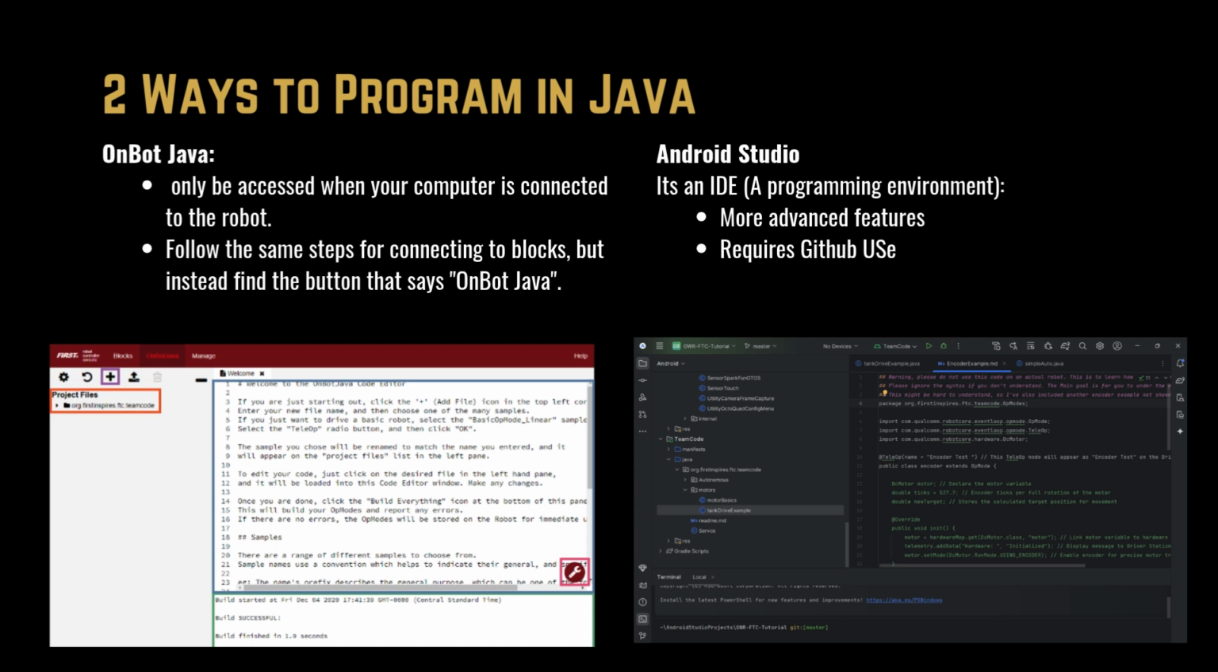To open it up, you follow the same steps for connecting the blocks, but you click on the button that says onboard Java. But for this tutorial, I'll be using Android Studio, but the coding will be the exact same, except that Android Studio is more advanced and has more features, and you can use GitHub version control, which is a place where you can store your code online, which is very useful.